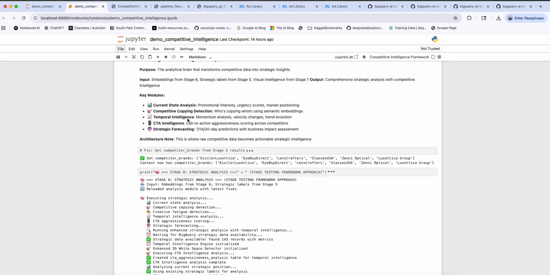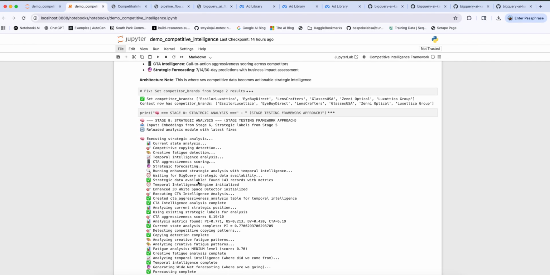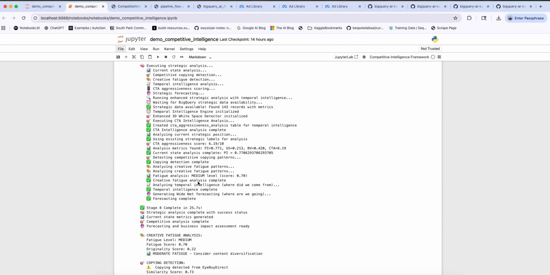Also, as I mentioned earlier, we are interested not just in what is happening right now and what happened in the past, but also in what could happen in the future. So we are also interested in forecasting some of these strategic metrics into the future. We have 1, 2, and 4 week windows up to which we predict, with increasing amounts of uncertainty, of course. That's the kind of analysis and intelligence we hope to gain in this stage 8 strategic analysis.